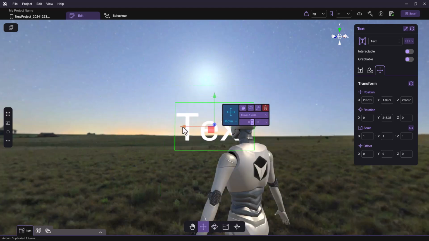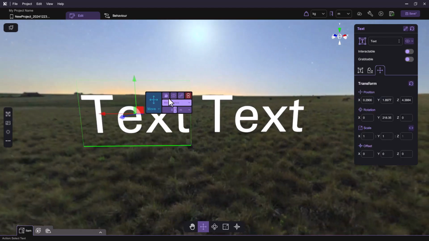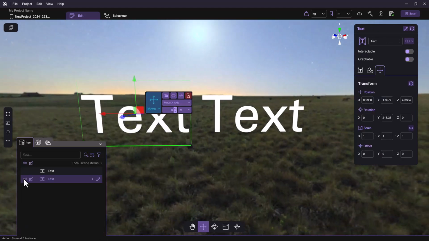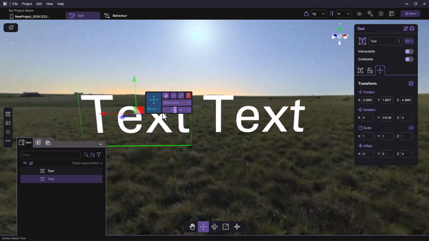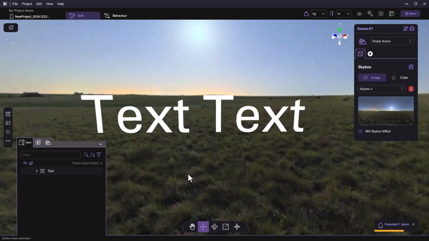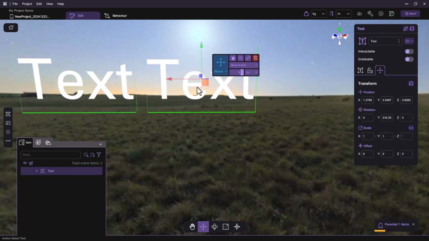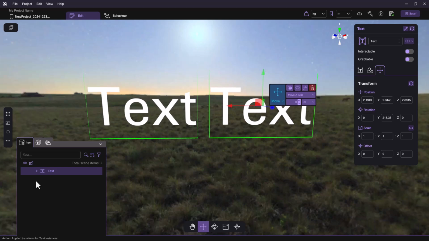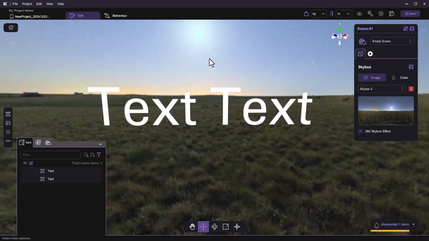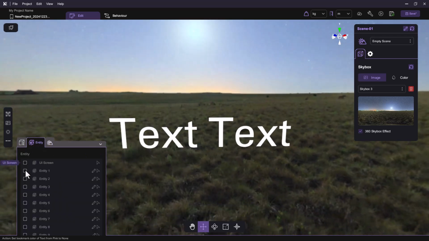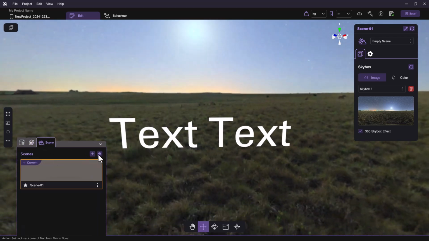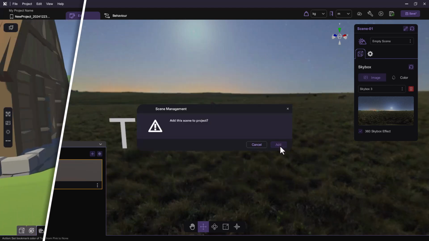You can also duplicate, hide, lock, and manage your objects efficiently using the item panel. Parenting objects simplify the management of groups. Here are the entity and scene panels, allowing you to manage your assets and review your work before adding new scenes.